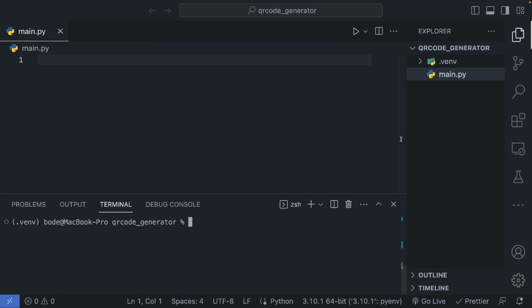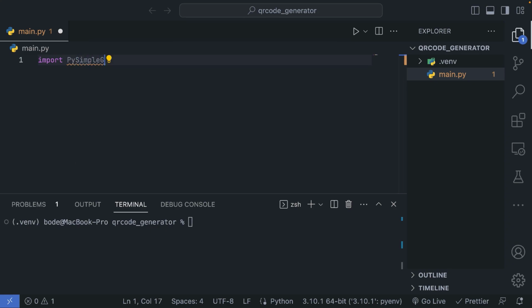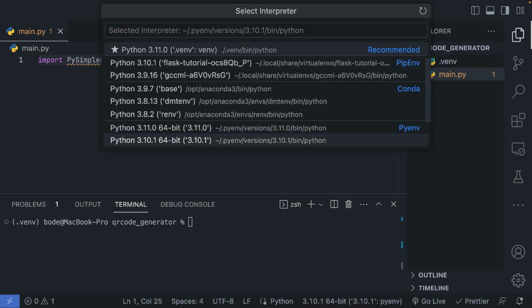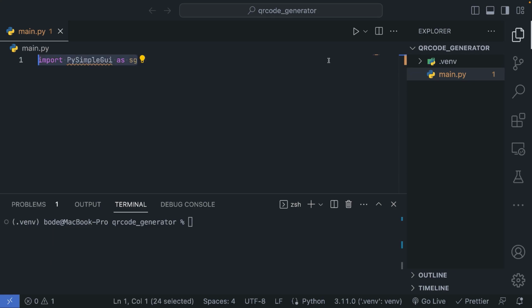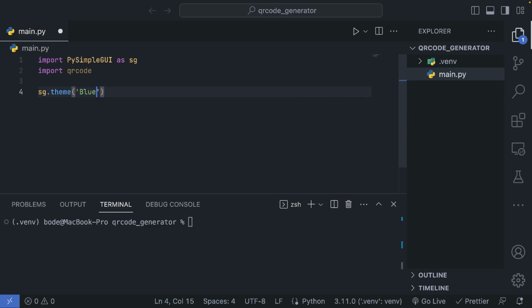Once that has been done, the next is to import PySimpleGUI. But I'll have to get the correct name for my PySimpleGUI. I'm going to select my interpreter just at the bottom corner and choose the recommended one so that I can have the proper IntelliSense for this project. So I'll import PySimpleGUI, then import QR code, then I will set the theme, sg.theme.